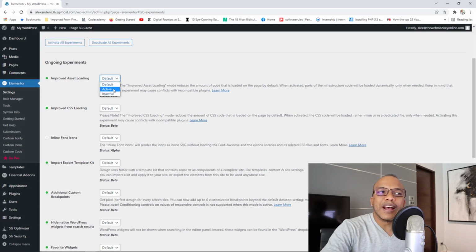So I'm going to go ahead now and activate the improved asset loading. I'm also going to activate the improved CSS loading as well.